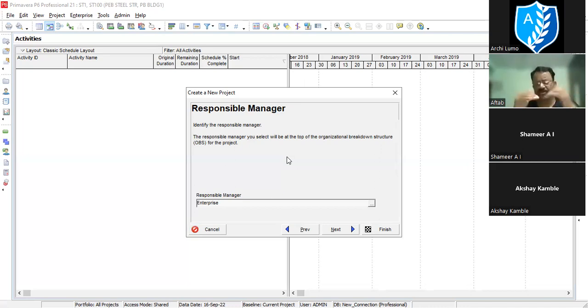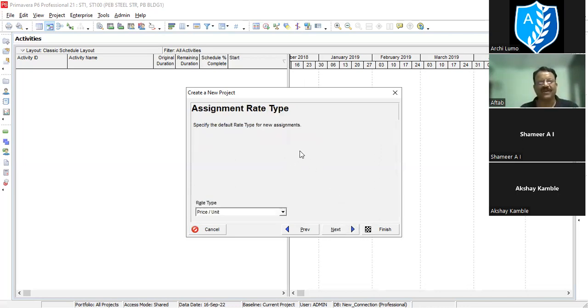But since it is our demo class only, I mean webinar only, we are not going into those details. So we are making the company itself the responsible entity. Who is the responsible manager? The enterprise, meaning AKS, Akshay Construction, is itself the enterprise, the company. So keep enterprise as it is right now. Next, they are asking what rate type you are going to assign in the project. Normally it is price per unit simply. See here, it is price per unit.